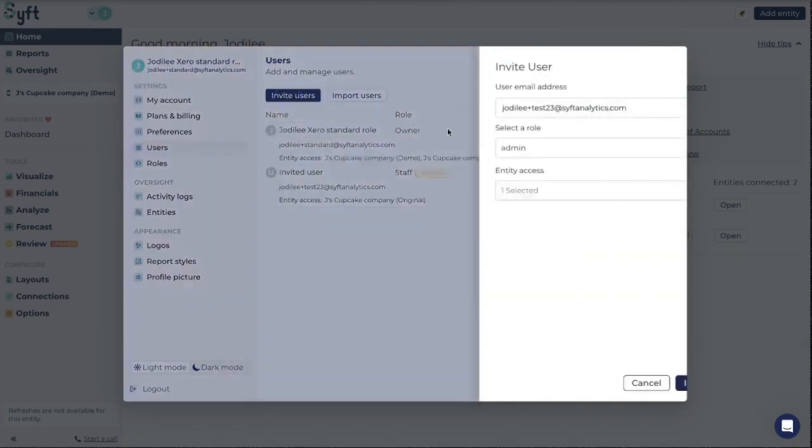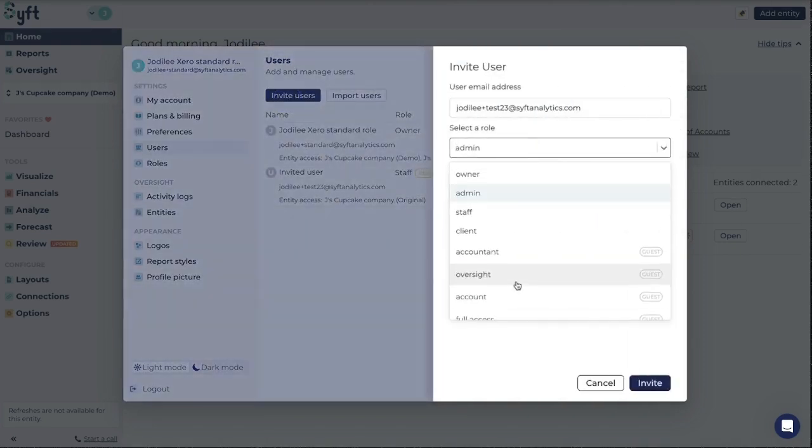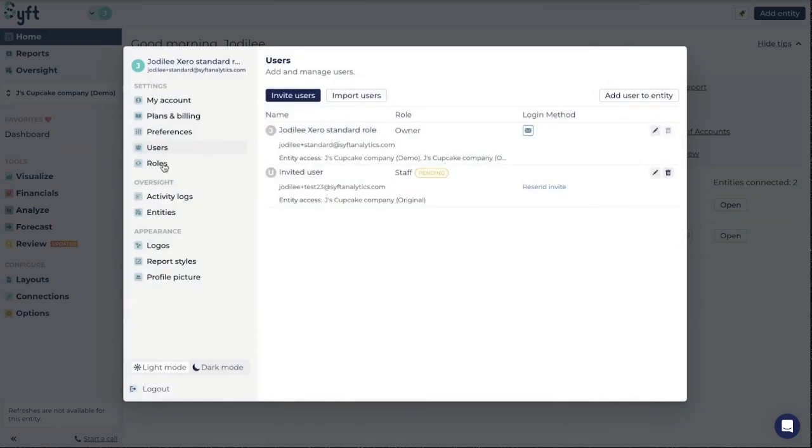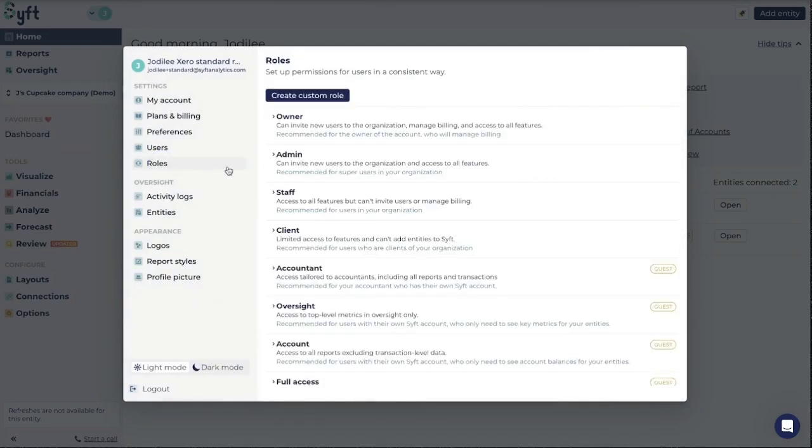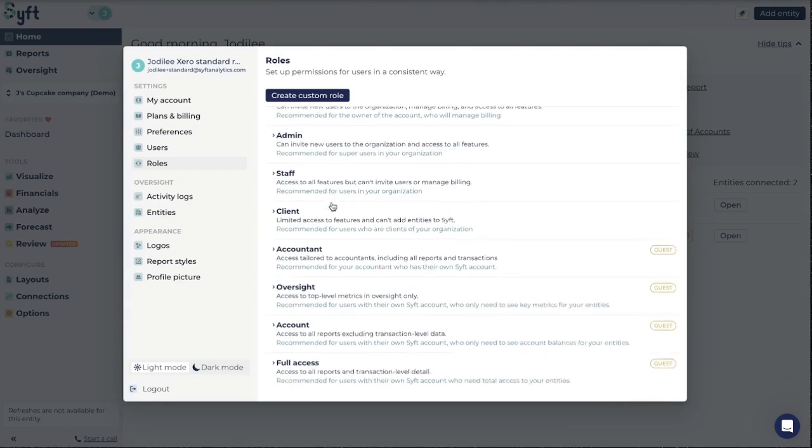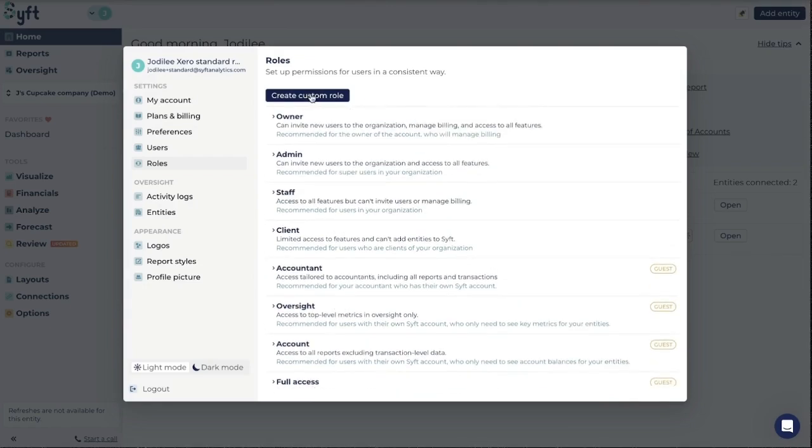Just a reminder, when we invited a user, we could select which role we would like them to have access to. And so those roles are determined over here. And so within roles, you'll see we have some standard roles. So these are all the standard roles, but you do also have the ability to go and create a custom role. But let's first go through those standard roles to see if any of those will work for you.